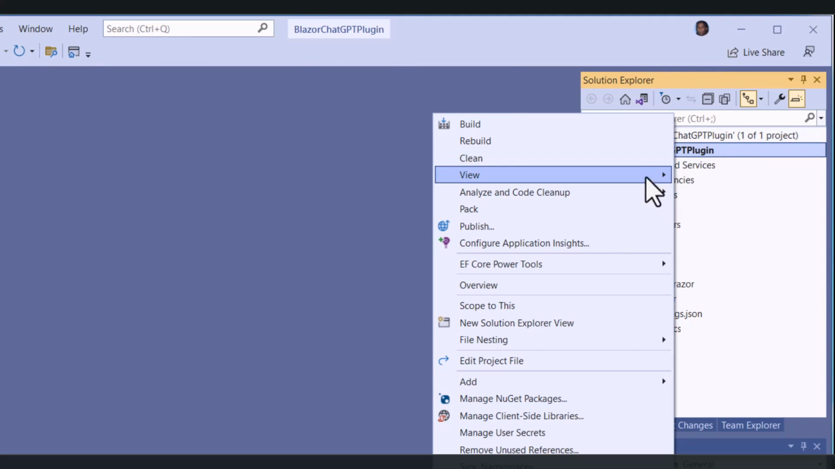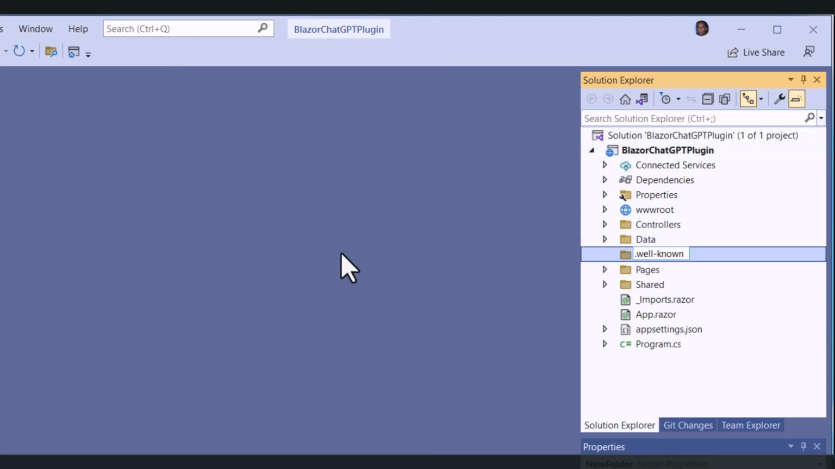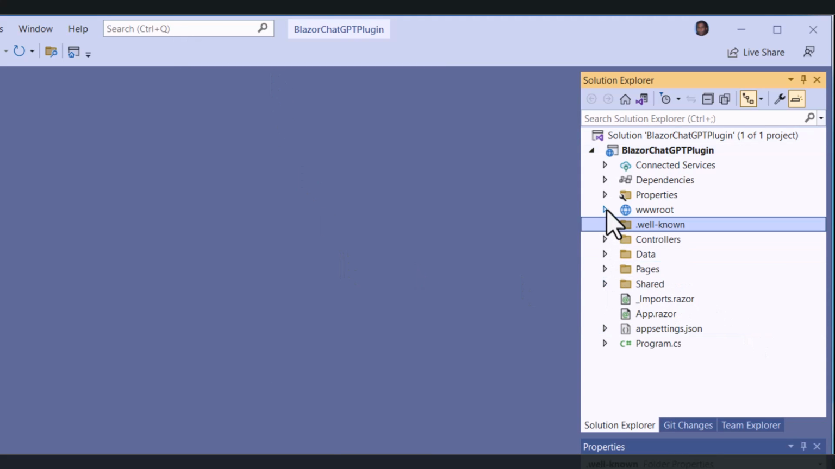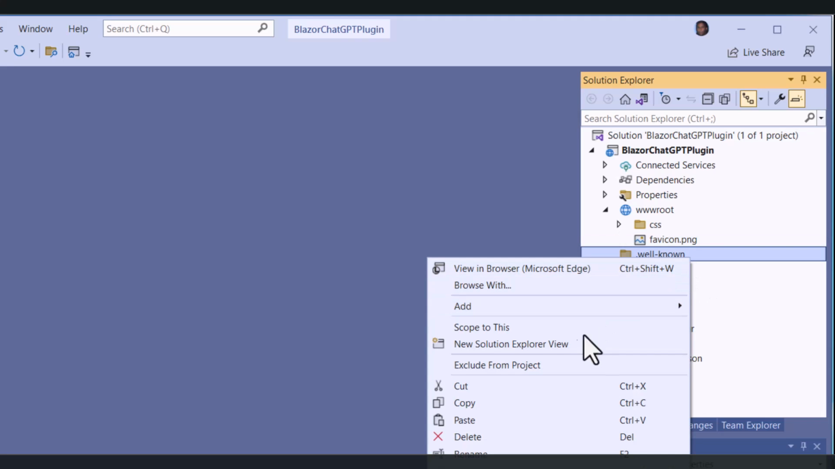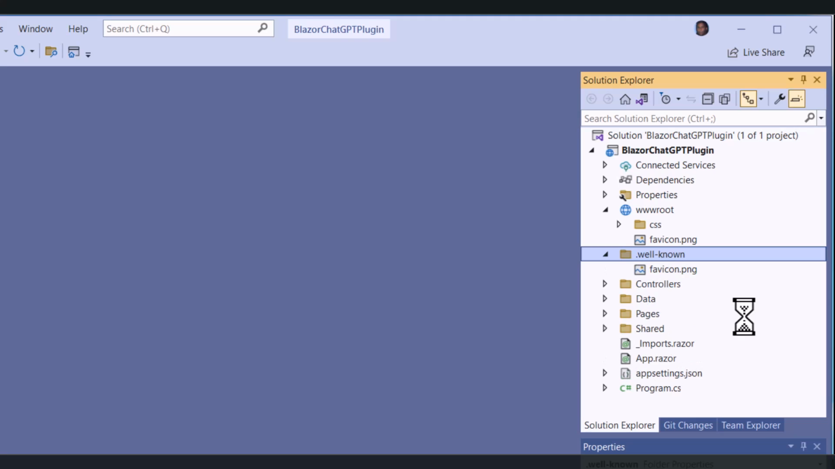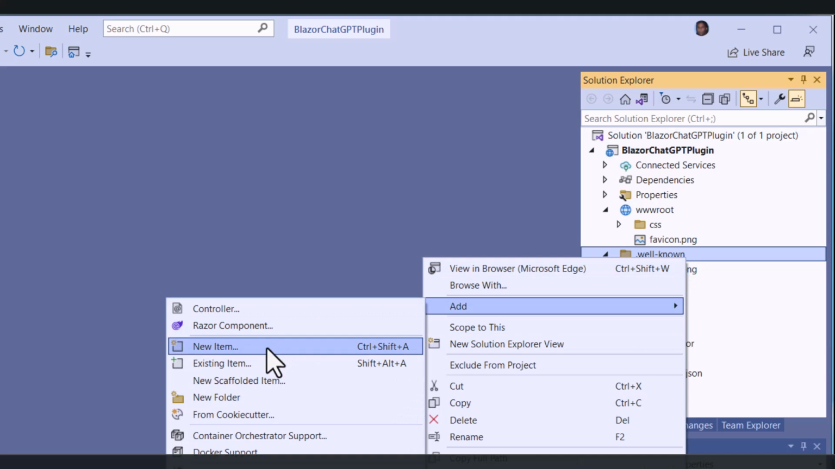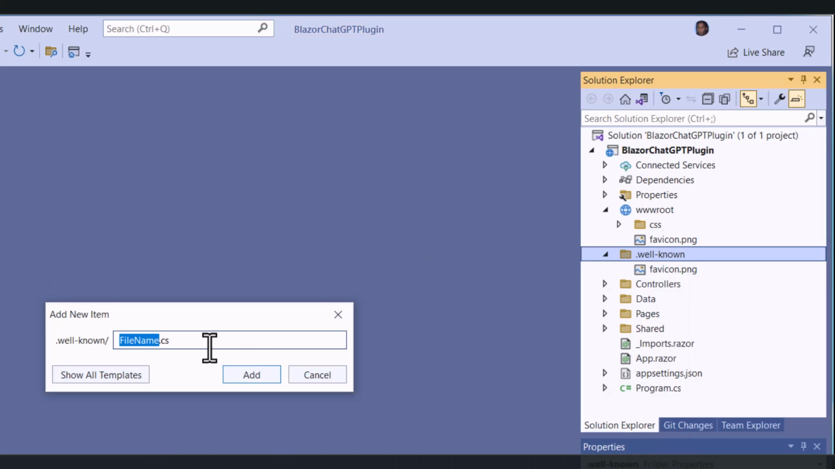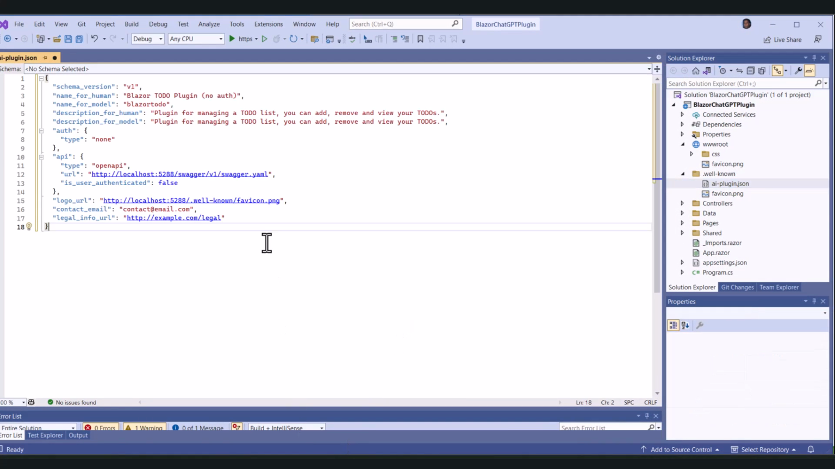We're now going to add a new folder to the project, and this folder will be called .well-known. This is what OpenAI will look for when registering our plugin. We need an icon that will also display, so we're going to copy the favicon PNG into that folder. We're now going to right-click on the folder, select New Item, and add a file called ai-plugin.json. Again, this is what OpenAI will look for when invoking our plugin.